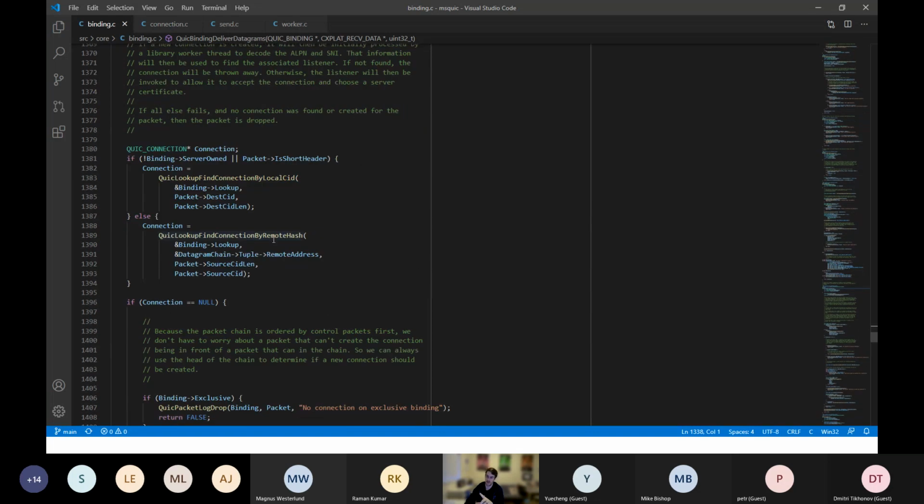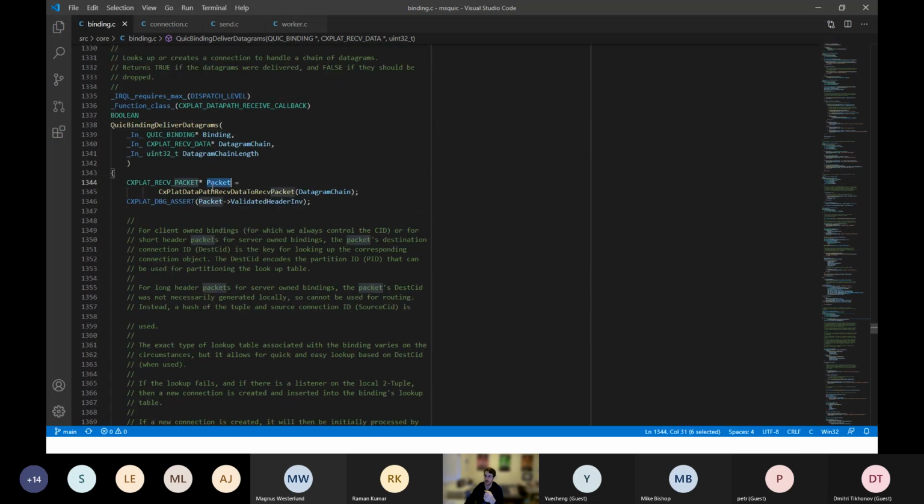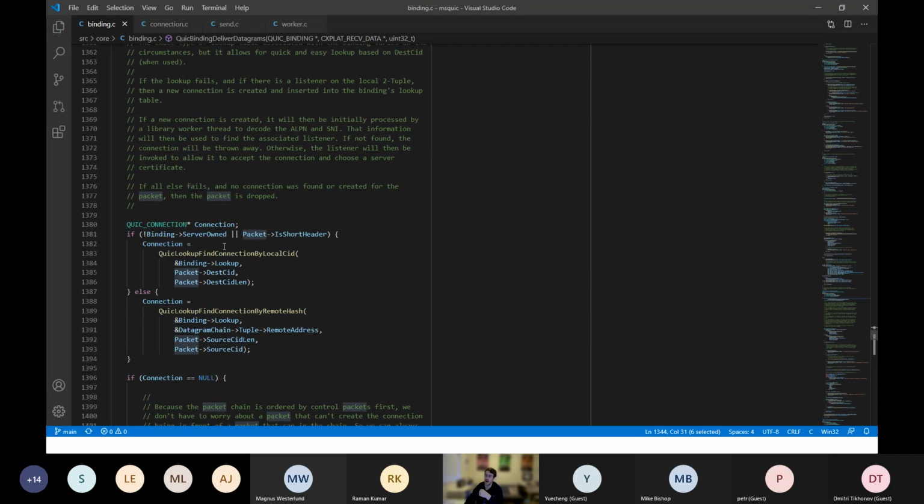Once we have the chain, we can take the first packet that we grab from that chain, and then we have to find which connection. So we have 2 lookup modes for connections. One for short header packets and sockets owned by a client. And I'm not going to go into all the details, but essentially you can just use the destination CID directly.